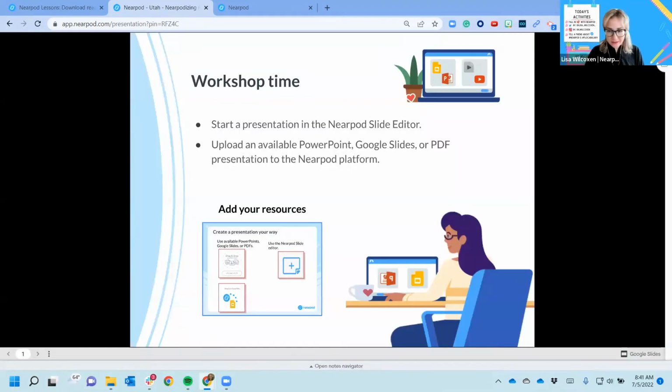And then I'm going to let you experiment. So on the screen right now, it says it's workshop time. During this workshop time, feel free to experiment on your own or watch my screen as I model for you how to use the Nearpod slide editor. If you want directions for how you can use your own resources, I've linked this slide right here. Check it out.